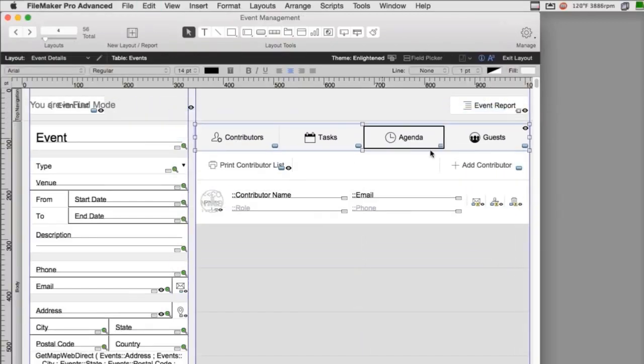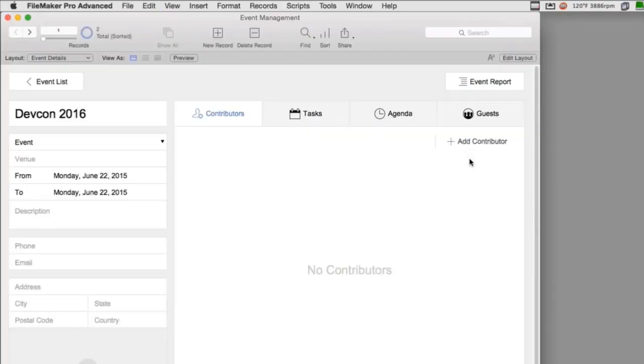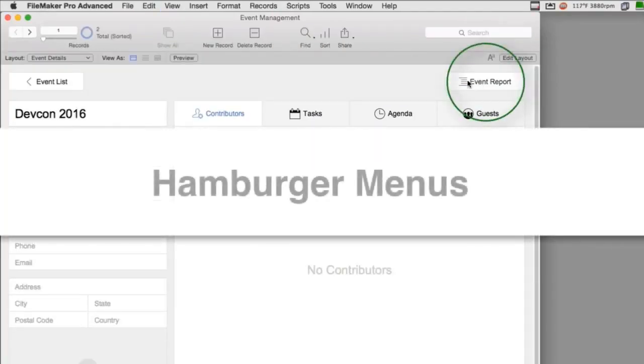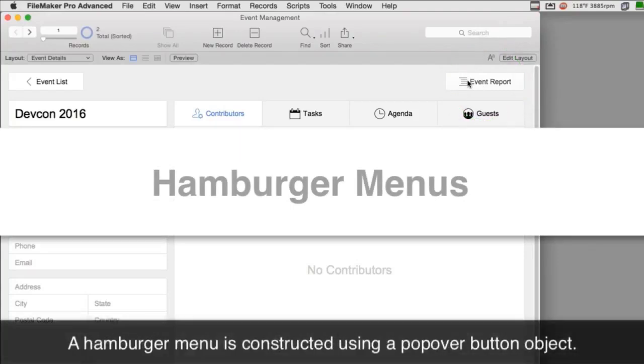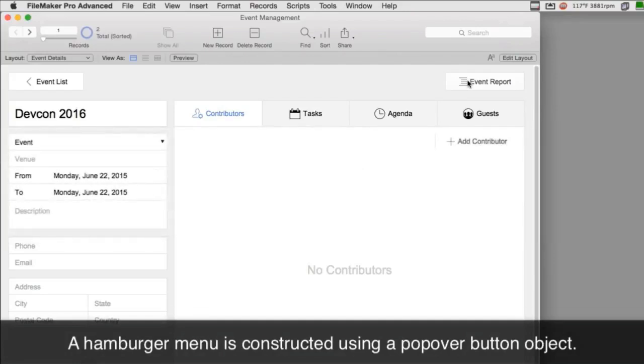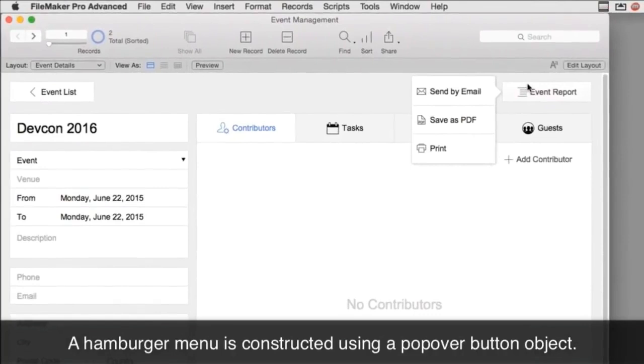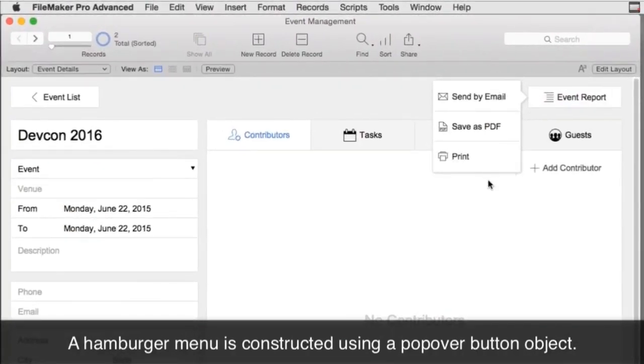Okay. Now, up here in the upper right-hand corner, we have frequently what's called a Hamburger Menu. And this is an interface construct that's now really easily implemented with the FileMaker 14 platform. And the Hamburger Menu really is this, where you click on a menu and you see a number of additional, maybe unrelated activities that the user can complete.